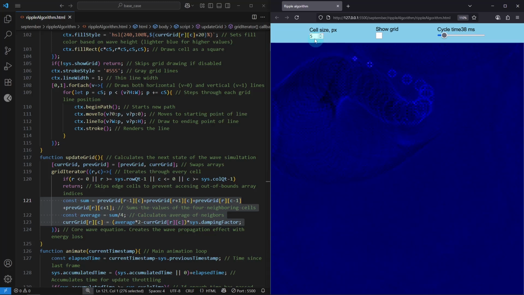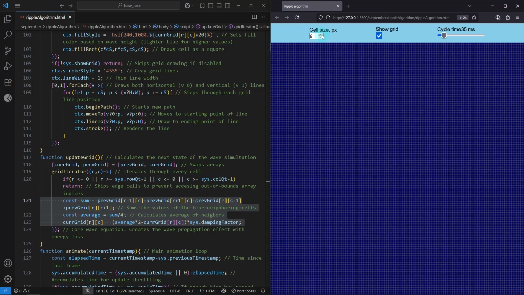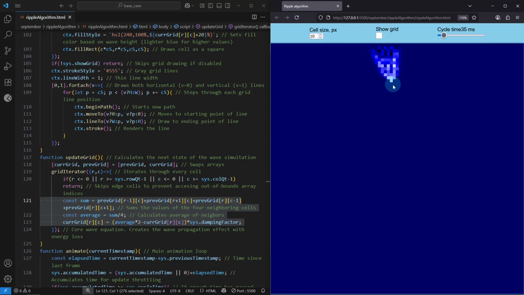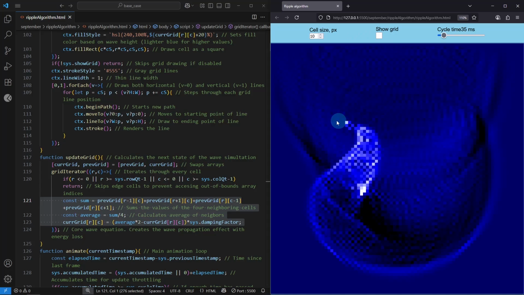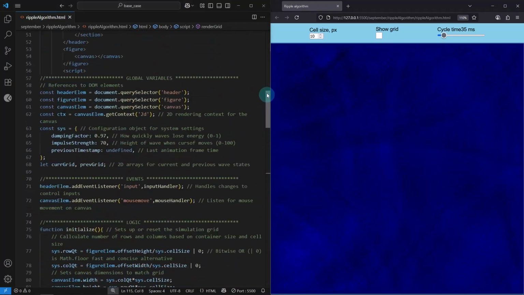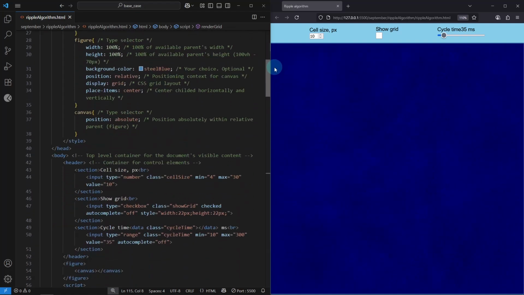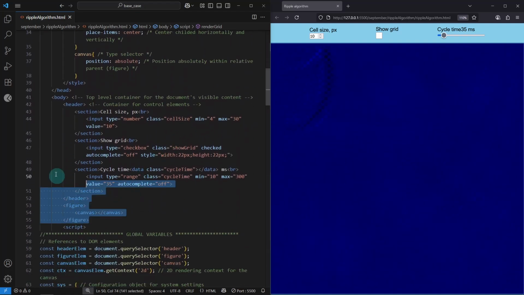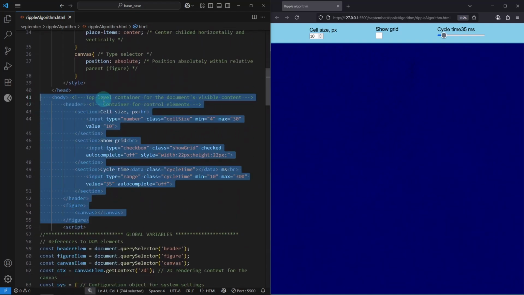Now let's examine the complete implementation to see how the HTML structure, CSS styling, and JavaScript logic work together to create this visualization. The HTML structure consists of the header element containing input controls and a figure element, acting as a container for the canvas.